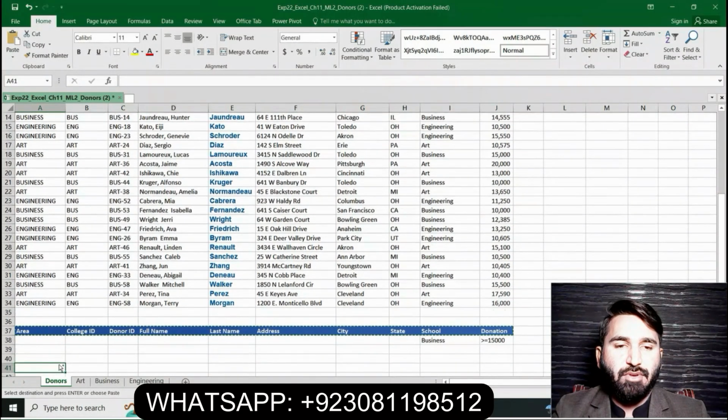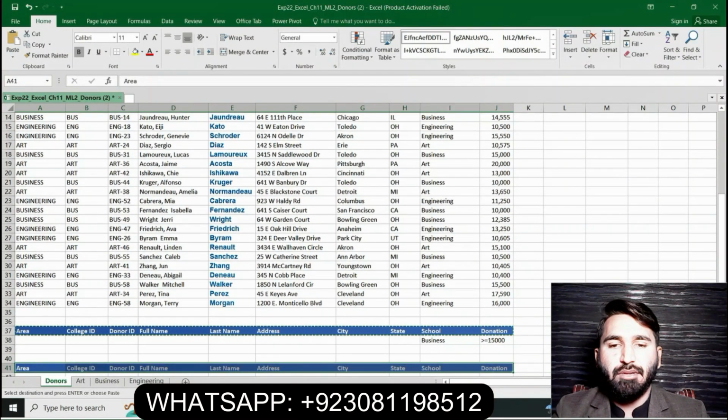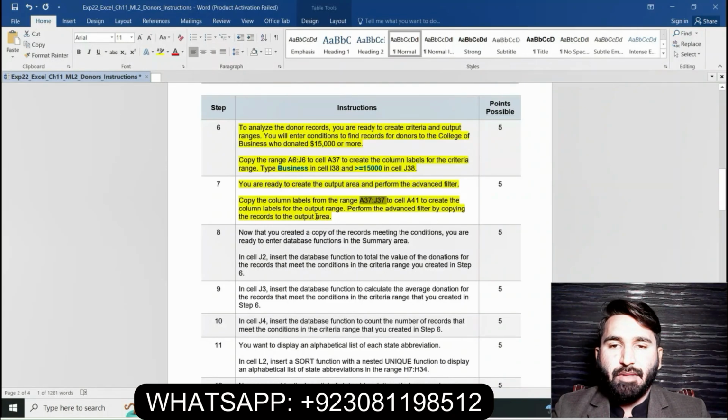Where is A45? Okay, then paste it to create the column label from the output range. Perform the advanced filter by copying the records to the output. Okay, I have done this question. Now moving on to question number 8.